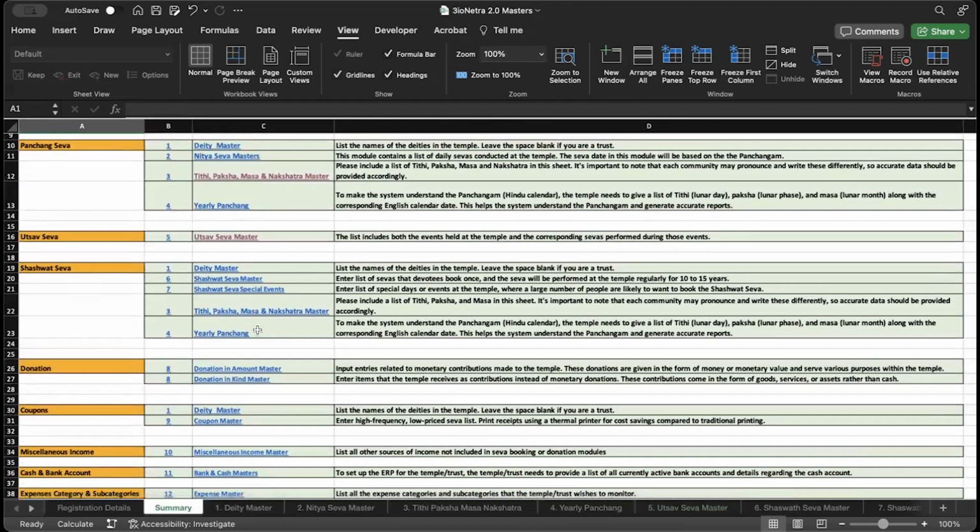Next comes Shashvat Seva Masters. The Shashvat Seva is basically Sevas which will be performed on a recurring basis. It means the Seva will be booked once by the devotee, and for the next 10 to 15 years or even 20 years, the Seva will be performed on the specific date or the Panchangam combination which the temple selects. For this, these are the 4 to 5 masters which are mandatory for the temple to fill.